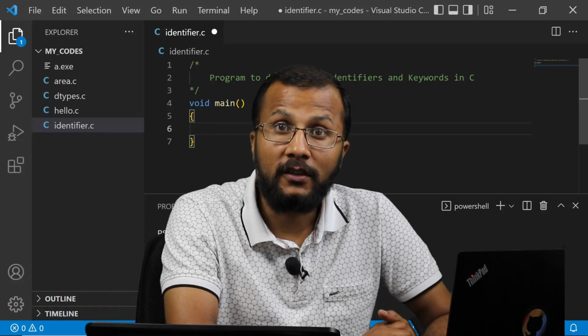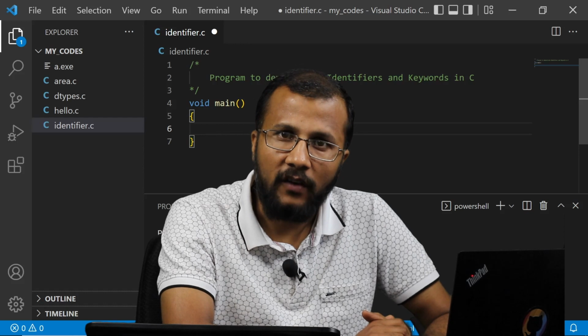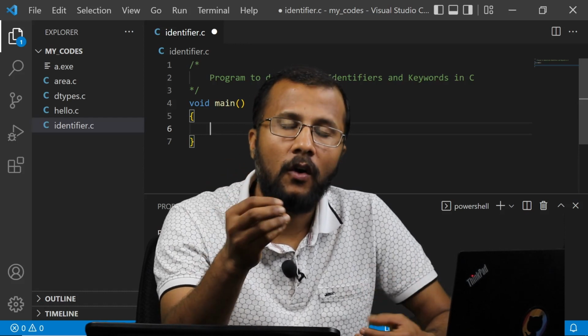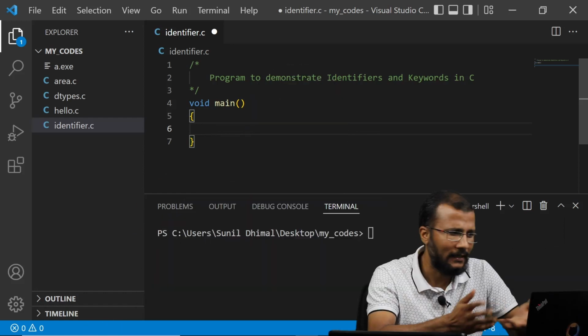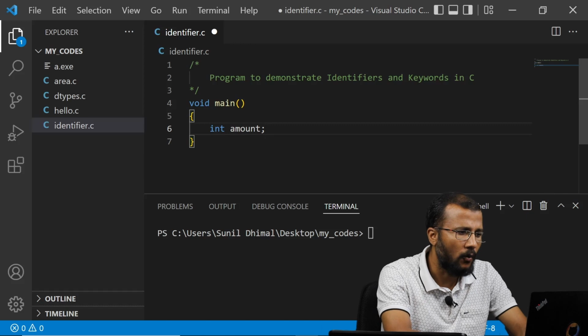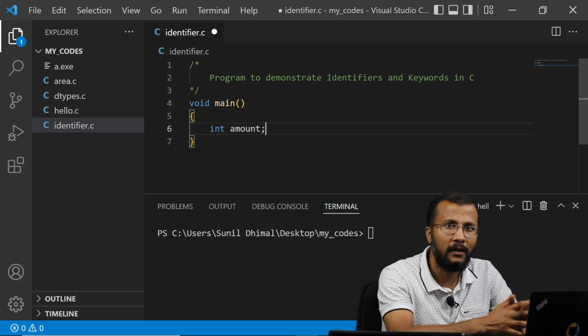In this lecture, we are going to learn about keywords and identifiers in C. Now, what is an identifier? An identifier is a name that we give to a variable or to a function or to any other programming element. Let's say I declare a variable amount. Here, this amount is an identifier. It identifies this variable amount.